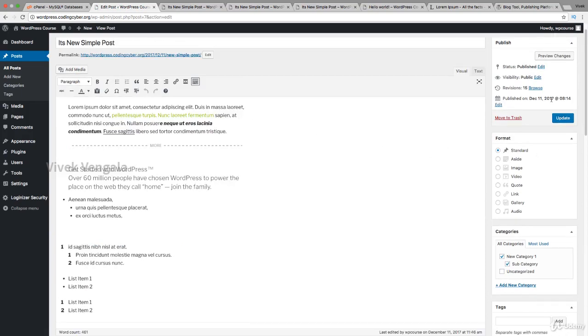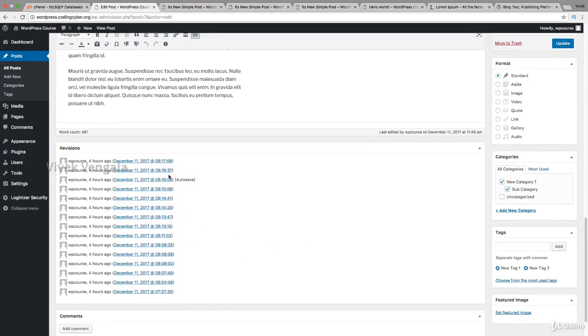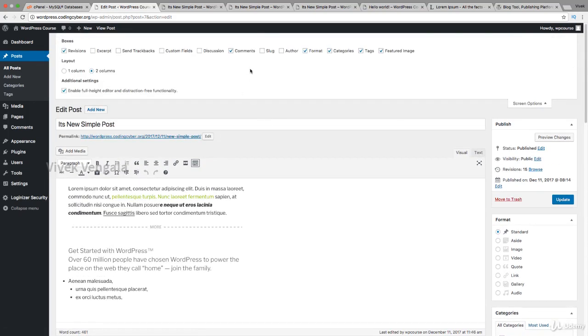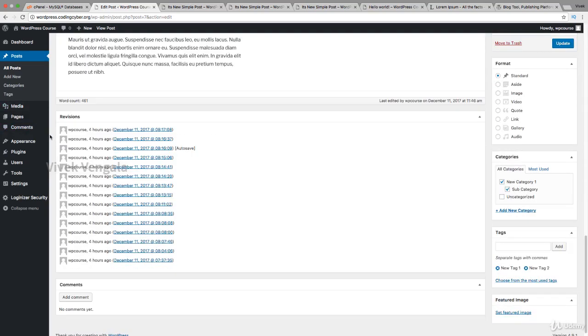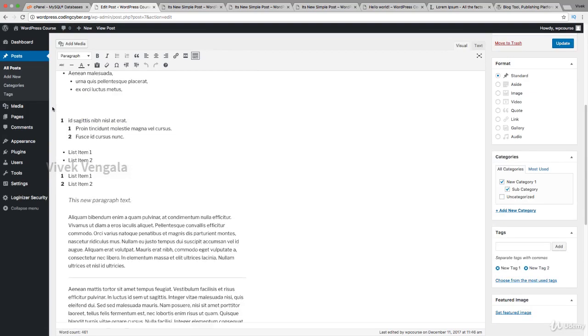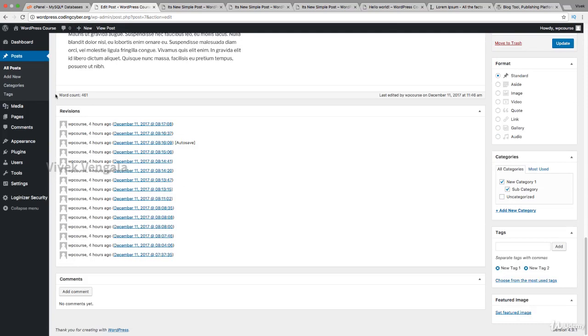Here, if I look, I have almost 15 revisions. If I click on this browse button, we can see these revisions. Or else, if I scroll a little bit, we can see all these revisions. I have enabled this revisions panel from screen options. You can enable and disable this revisions panel box. If I uncheck it, the revisions panel will disappear, and if I enable it back, the revisions will be displayed.